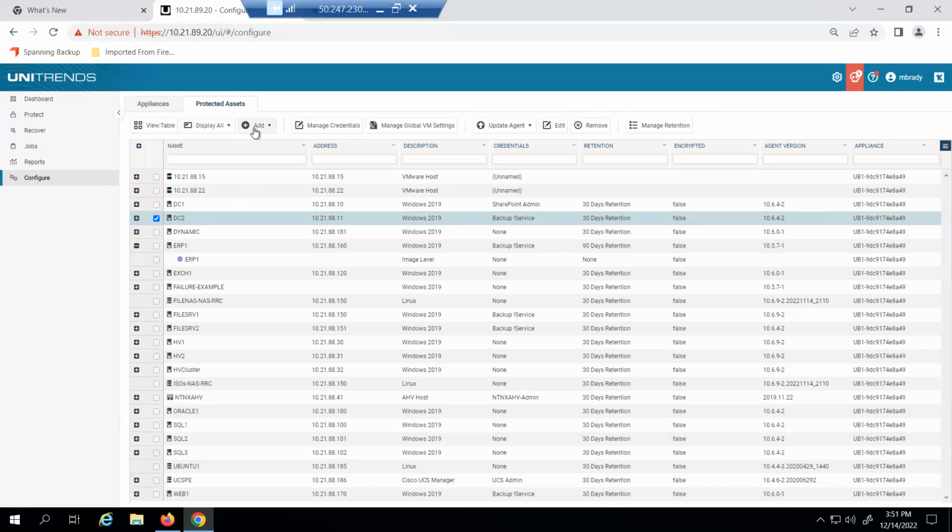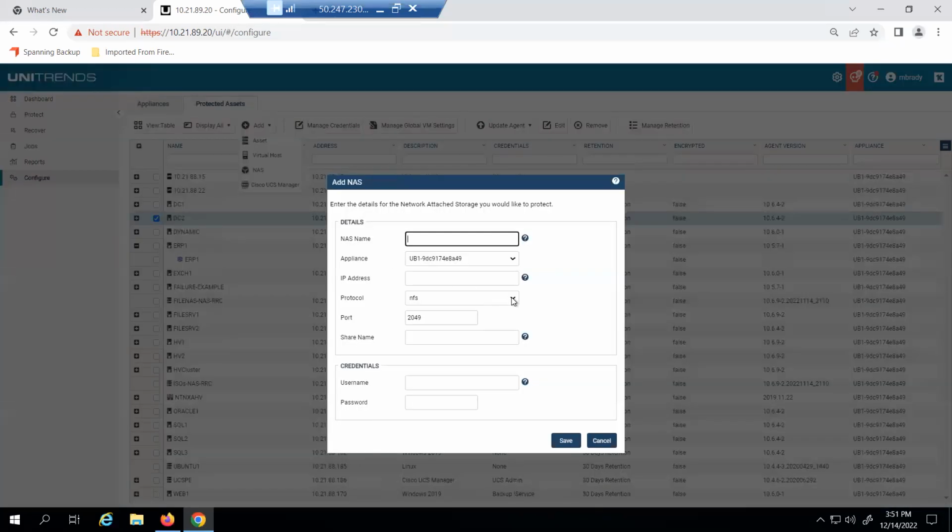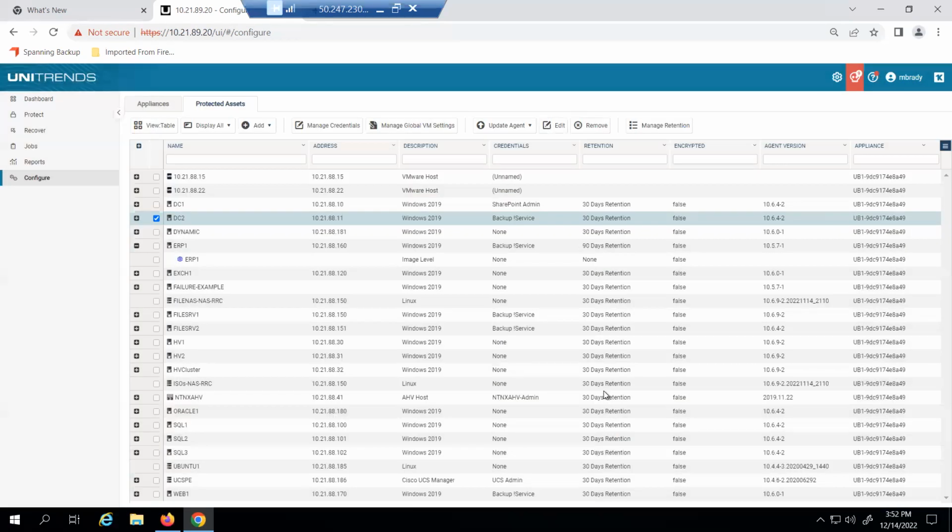NAS backups are very simple. We simply add in the NAS, utilize either NFS, CIFS, or NDMP protocols, and then we protect the data. When we use CIFS and NFS, it is an incremental forever strategy, which means that we have a shorter backup and restore time and use less overhead on the network and the appliance.